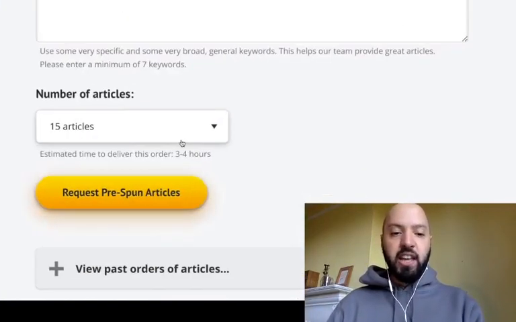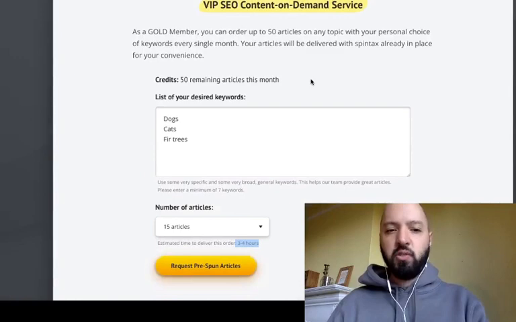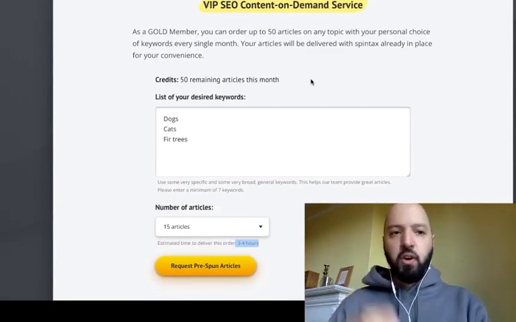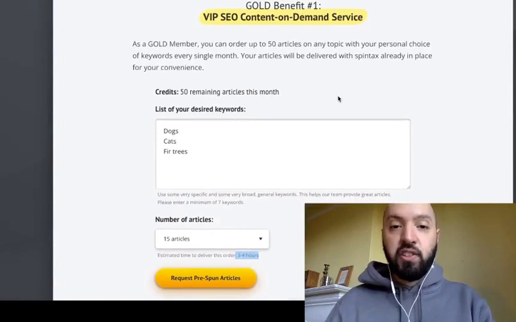It tells you how long it will take, so in 3 to 4 hours I will have 15 articles which are SEO optimized, which means they're really, really good articles and checked also by the humans who work at Spin Rewriter, and you can basically request articles to be written for you.